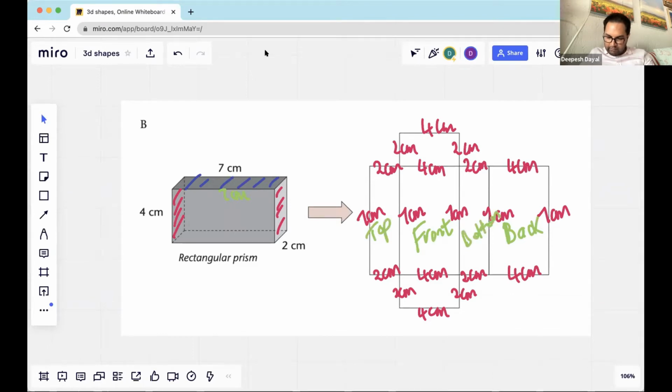And then here, this one will be side and side. So we can also look at it like that. Okay. Does everybody get the way I've done it here?